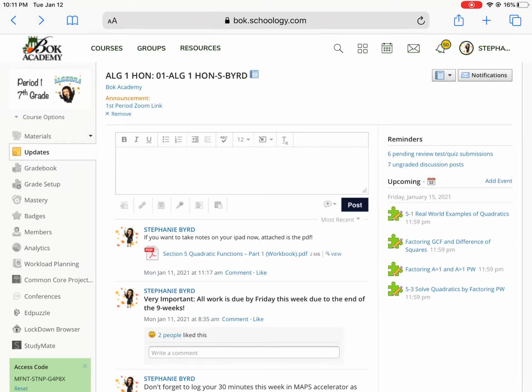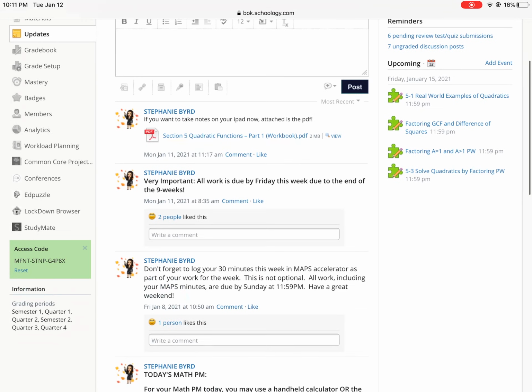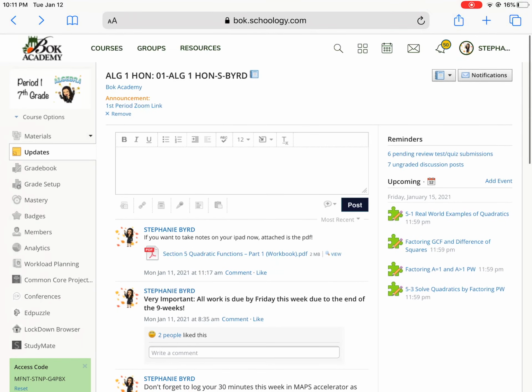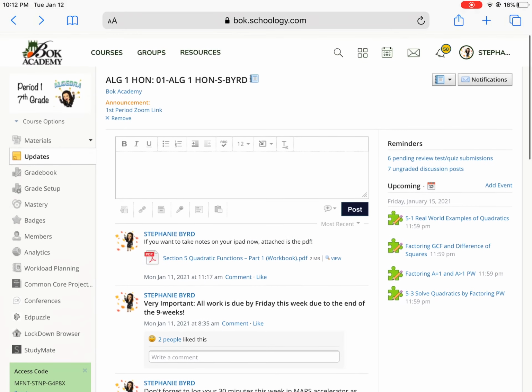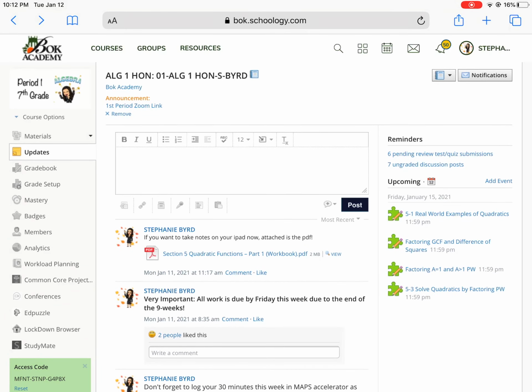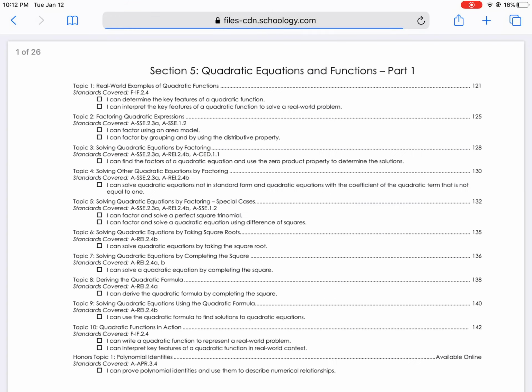Today I'm going to show you a quick little tutorial on how to take a PDF that is in Schoology here and save it into your notes so that you can write on top of it. So this is my algebra course that I have here, and the most recent update I have shows the PDF section 5 quadratic functions. So I'm going to click on that to get that open.